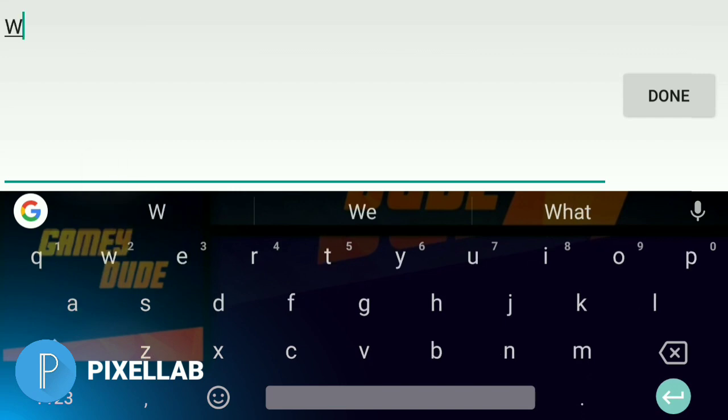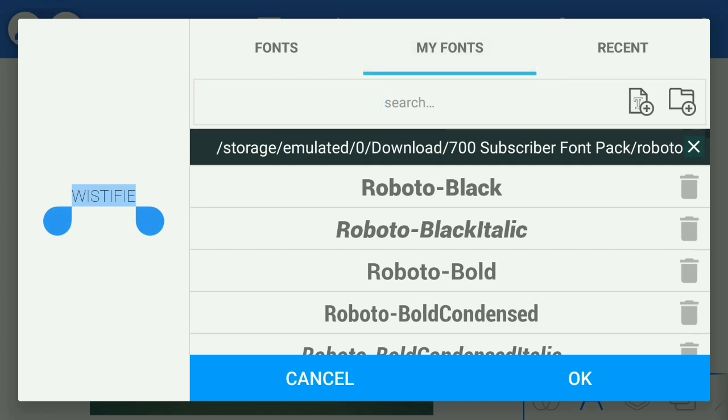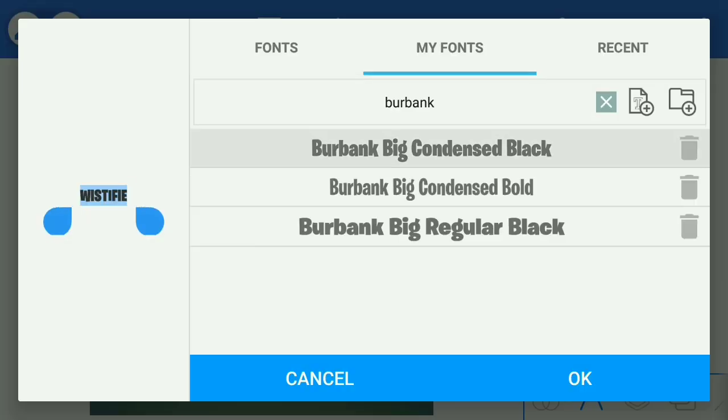So first what you wanna do is open up Pixel Lab. The link to the application will be down in the description, and type in the name you want in the header.